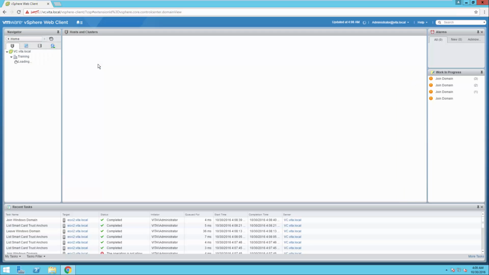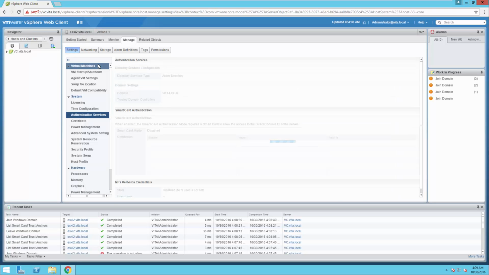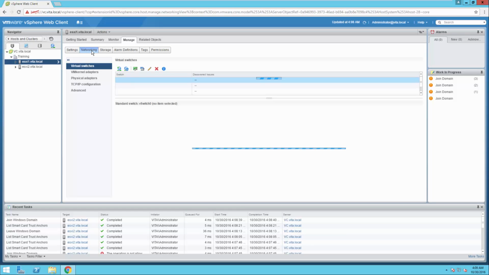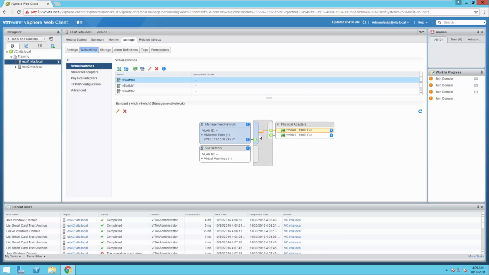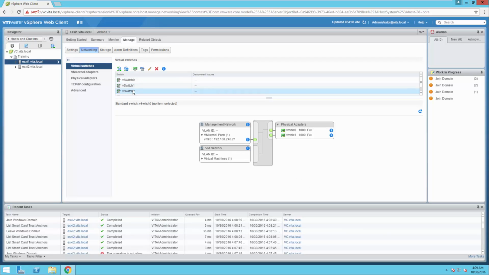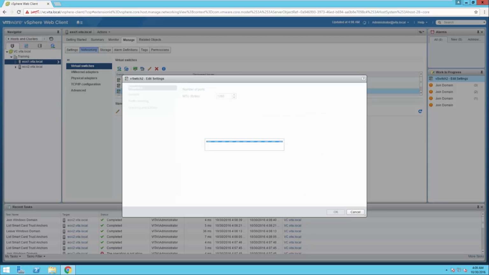Let's look at one of our ESXis. I actually want to look at networking. And I want to look at the dialog box for that entire switch. Oh, sorry, for vSwitch 2. Here, the important thing here is our MTU size, and that the number of ports is elastic, meaning it will grow and shrink as we need it to.